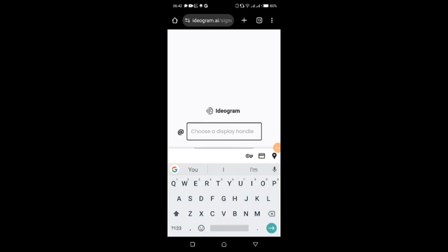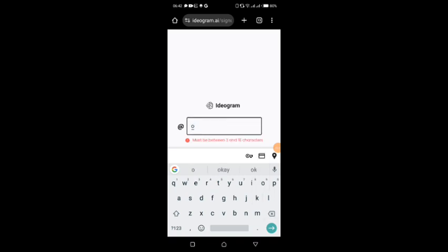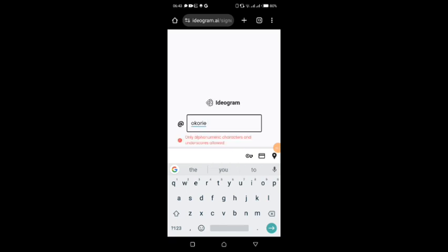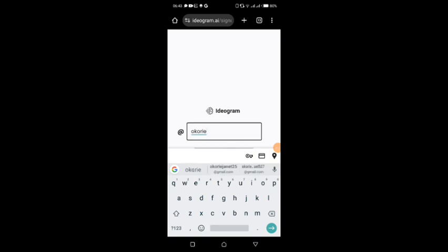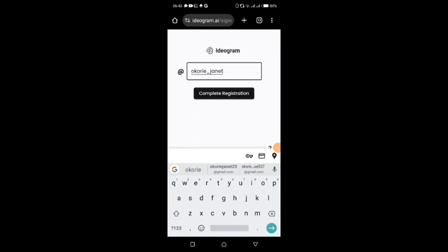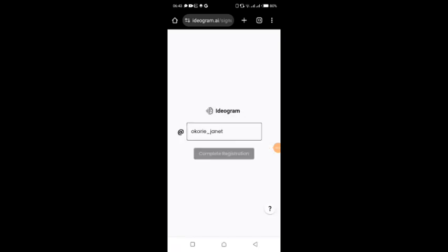You have to choose a display handle. I'm going to choose Okorie Janet. Must be between 3 and 16 characters. Okorie Janet. Not available, so I'm going to use it differently. Only alphanumeric characters and underscore are allowed. So we'll come here, put your underscore, Janet. Yeah, complete registration. So that shows that my display name is actually valid.